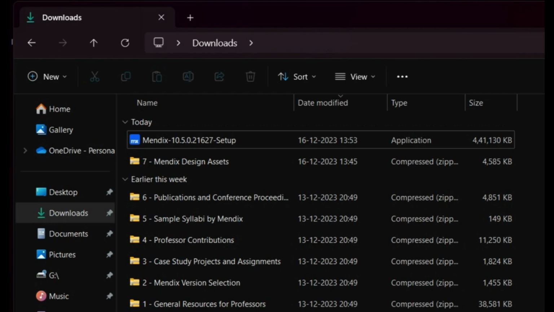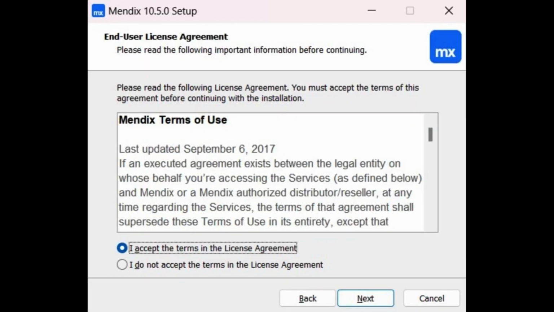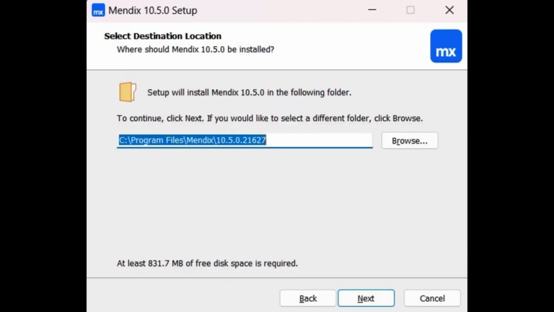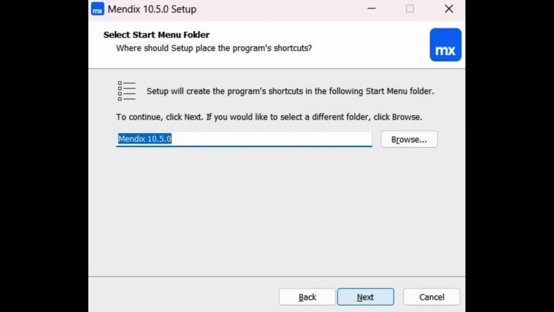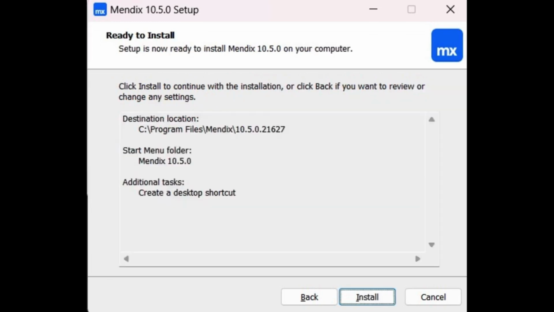Double-click the app file Mendix 10.5. Click Next. Select the Agree checkbox and click Next. Click Next. Click Next. Click Next. Click Install.